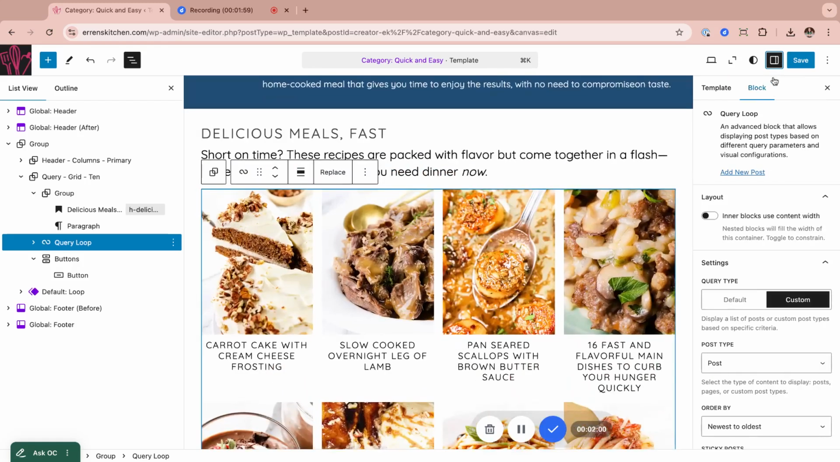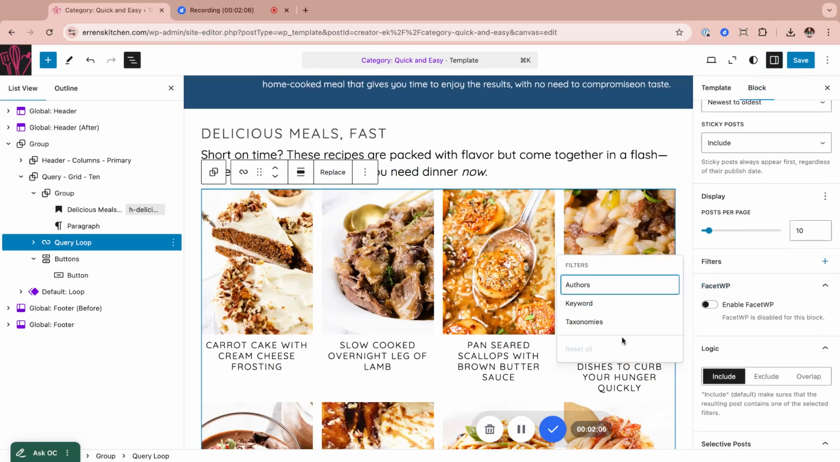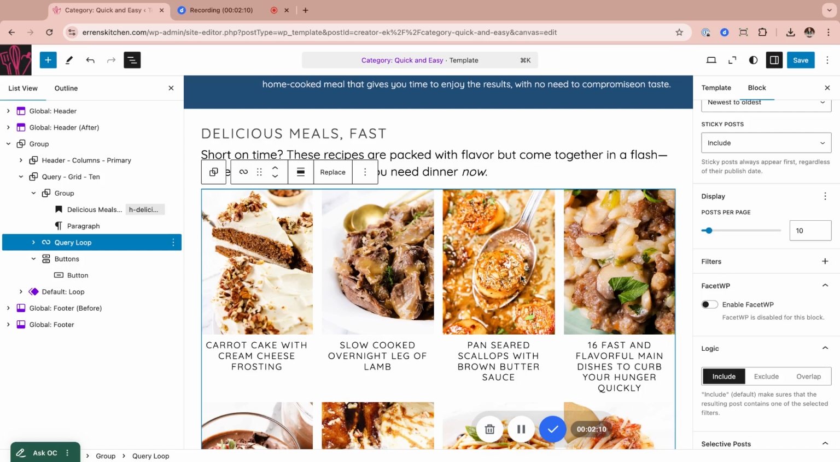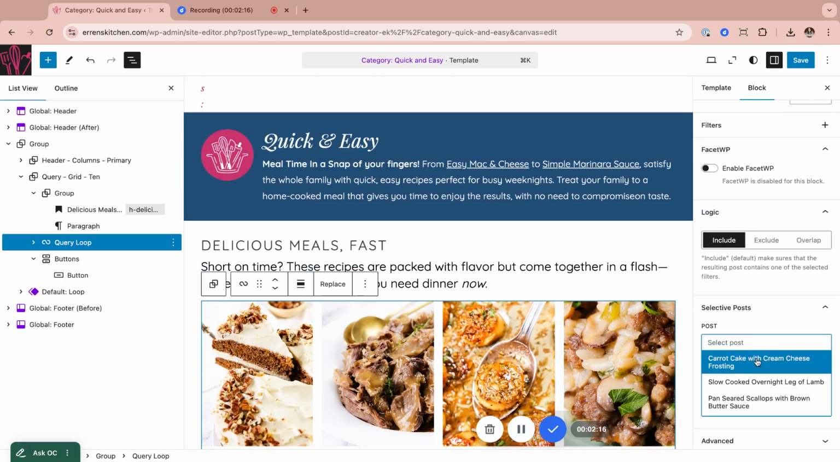Once I have that, when I'm inside of my sidebar, it's going to give me options for the query loop. And then I can come down here, and I recommend either using filters to pull in posts by category, but since we're already in a category, what you'll more than likely want to do is use selective posts to pick exactly which 10 posts you want to highlight, and you can control the order of them by selecting them in the order you want them to display as well.